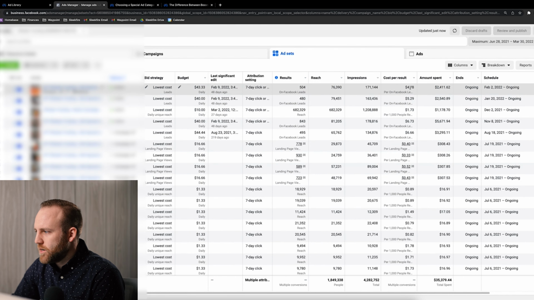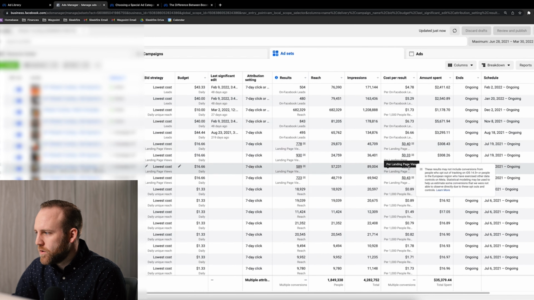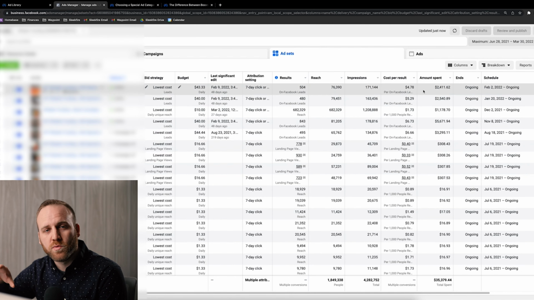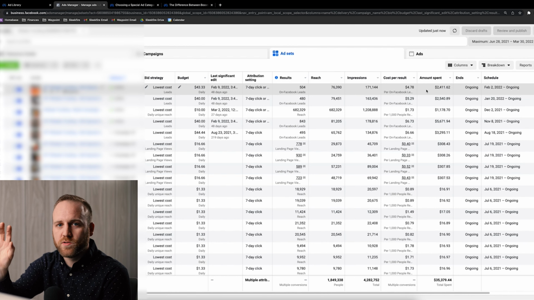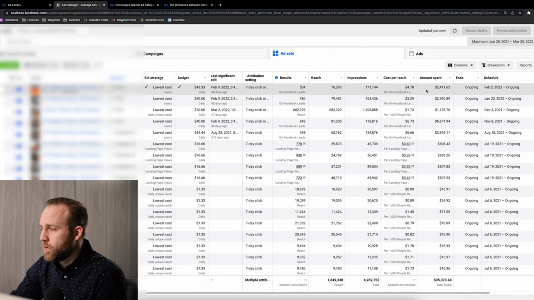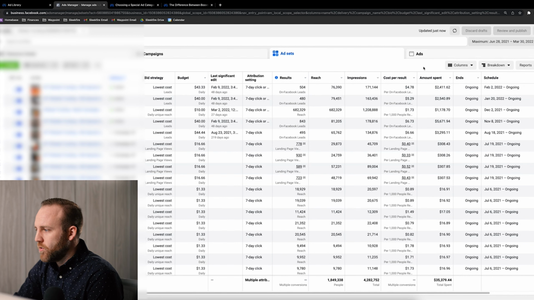You can see the cost per result. Obviously some are higher, some are lower, and so that helps you prioritize which ones to put money into. If one is performing at a higher cost, you can spend less money on that one and reallocate those funds to the ad sets that are really performing well at a higher ROI, lower cost per lead.